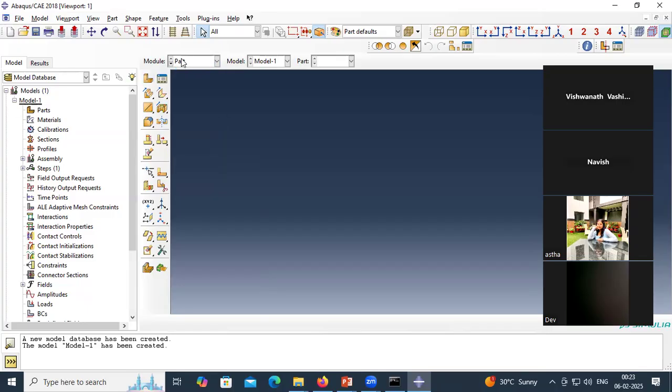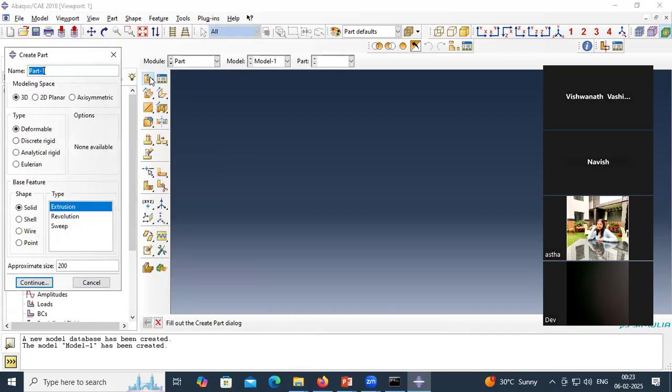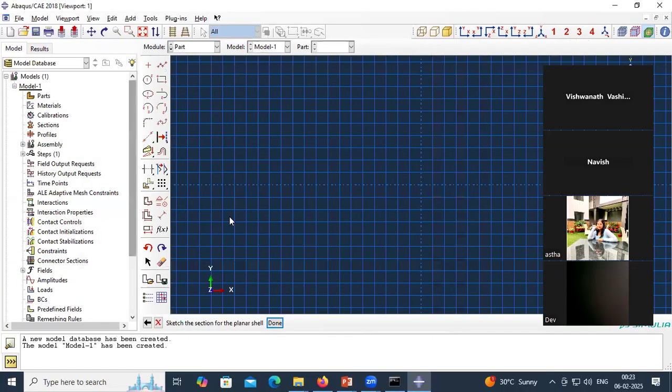We are under the part module. This is how we create the part. Let the name be part 1, or if you want to rename it, you can put the name as plate. Since we are dealing with plane stress, plane strain problems, let us consider 2D planar deformable shell element. Let the approximate size be around 300. This is just the initial grid size. So this is the grid we have created.